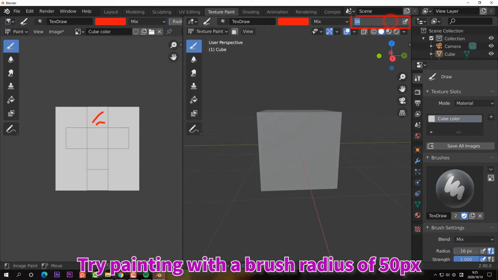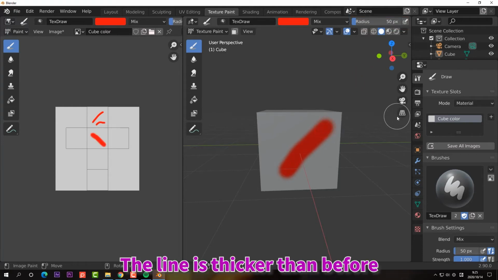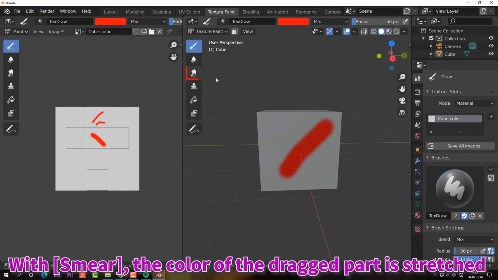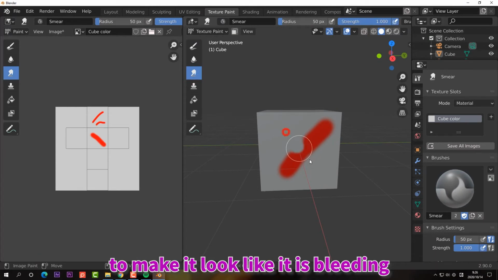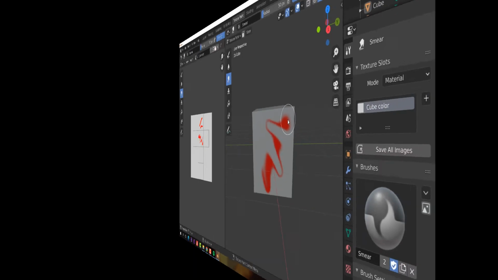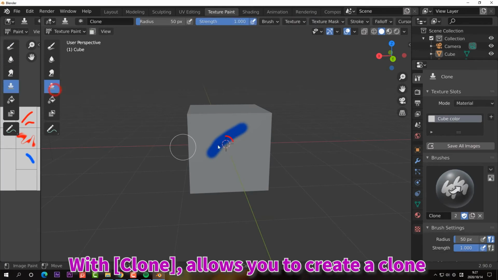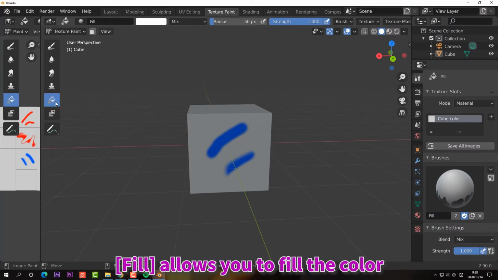Try painting with a brush radius of 50 pixels. The line is thicker than before. With Smear, the color of the dragged part is stretched to make it look like it's bleeding. With Clone, you can create a clone at the drag position. Fill allows you to fill the color.